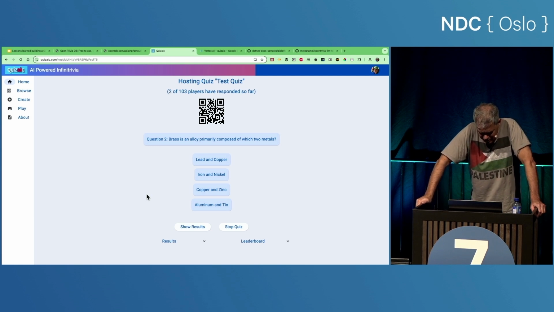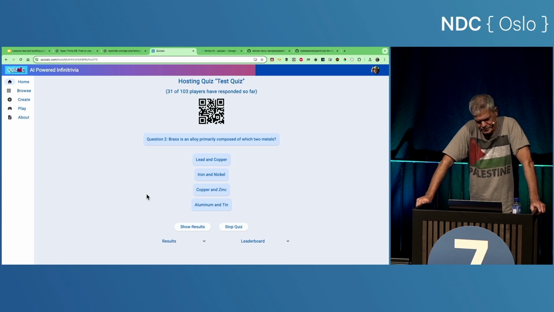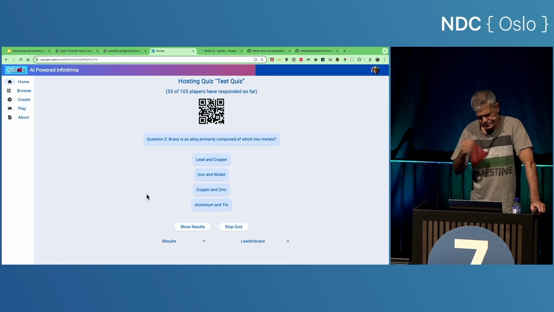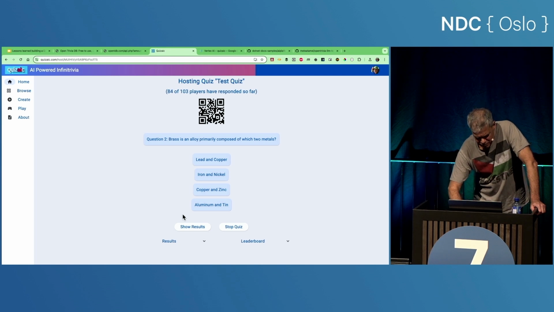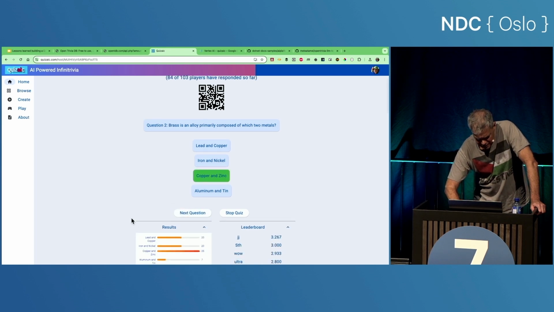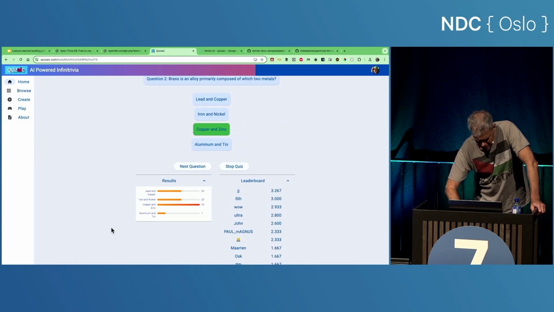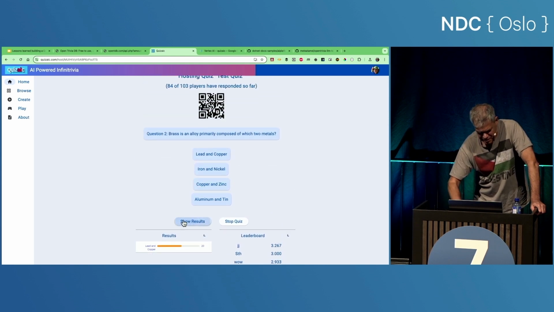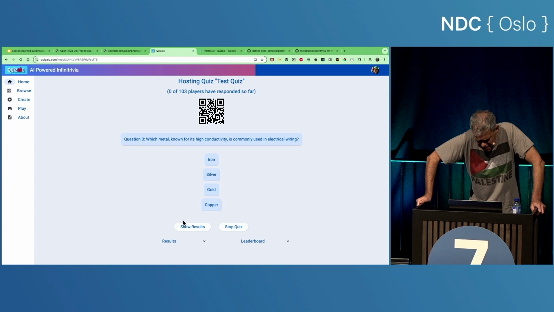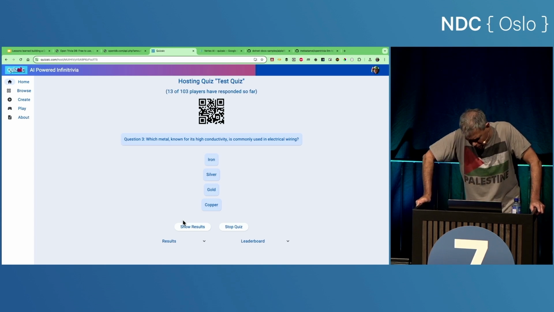Brass is an alloy primarily composed of which two metals? Okay, we're getting more responses, this time 83. Let's go ahead and reveal the results. The correct answer was copper and zinc, and that was the most popular answer, and JJ retains their position in first place. Which metal known for its high conductivity is commonly used in electric wiring?